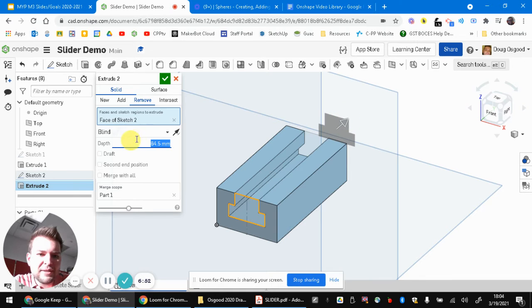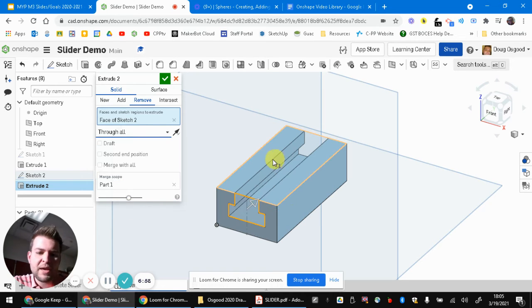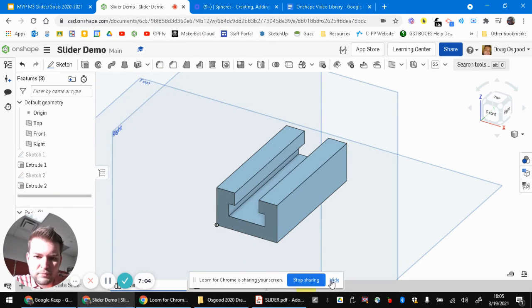I could drag it out like this, but instead of doing that and having a distance in there, I'm just gonna click in this drop down and I'm gonna say through all. And it's just gonna go forever. It's gonna go through everything, and that's perfect. That's just what I want. Now I'll click the check mark. Okay, and now I excitingly have the bottom part of this shape done.